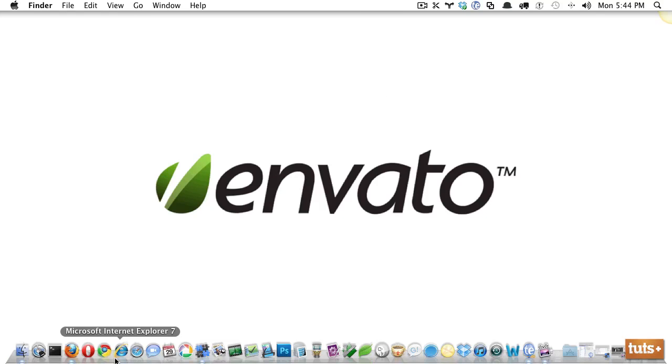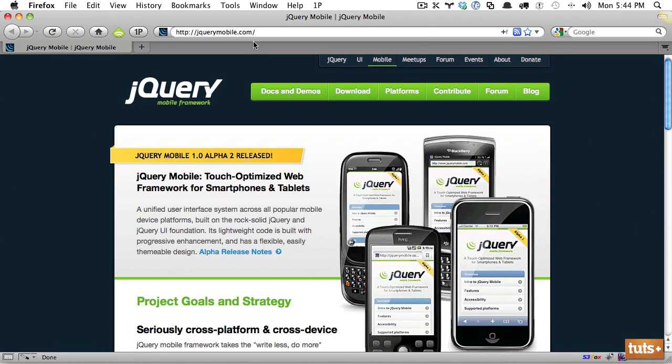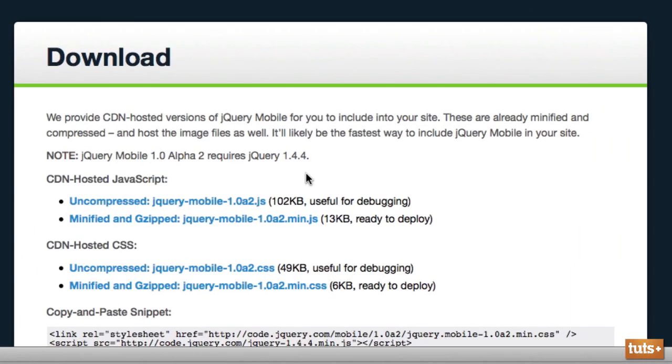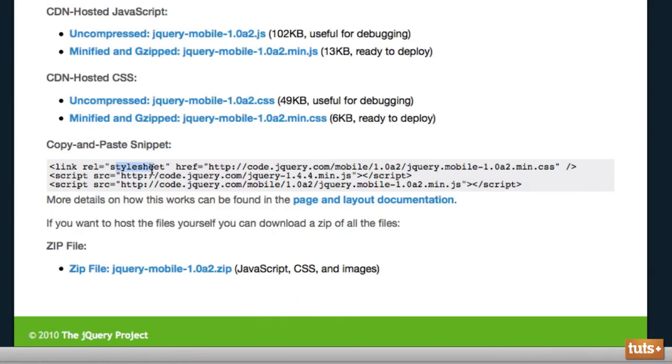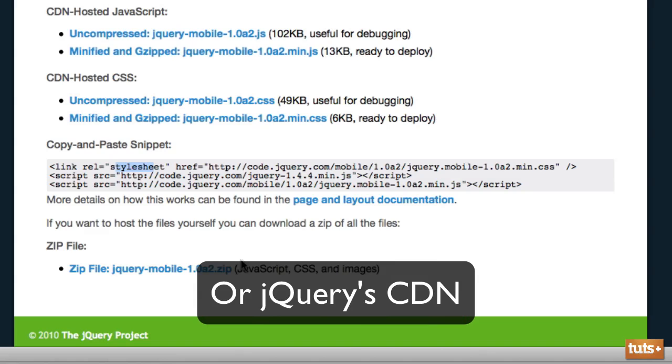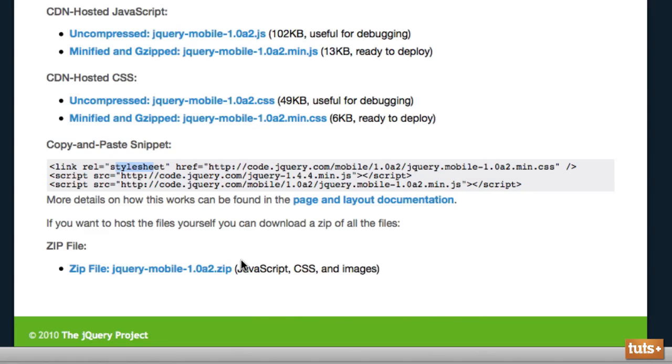So the first step is to reference jQuery Mobile and its style sheet. If you visit jQueryMobile.com, you'll be taken to their home page. And if you visit the download page, you have two options. You can either reference the files hosted by Google, or if you'd like a local solution, you can download the zip file below. Now, unless in rare circumstances, I'd highly recommend you take advantage of the free bandwidth and Google's CDN. It'll be much faster in 99.9% of the cases.